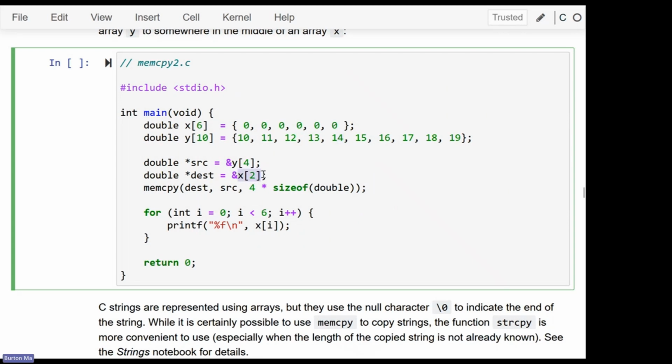Starting at the 3rd element of X. So that's the address of X2. So 0, 1, 2, so here. The address of X2 is a pointer to that 0 there in the array X. Now I would like to copy 4 double values out of Y into X. So I'd like to copy the 14, 15, 16, and 17 into the 3rd, 4th, 5th, and 6th locations of X.